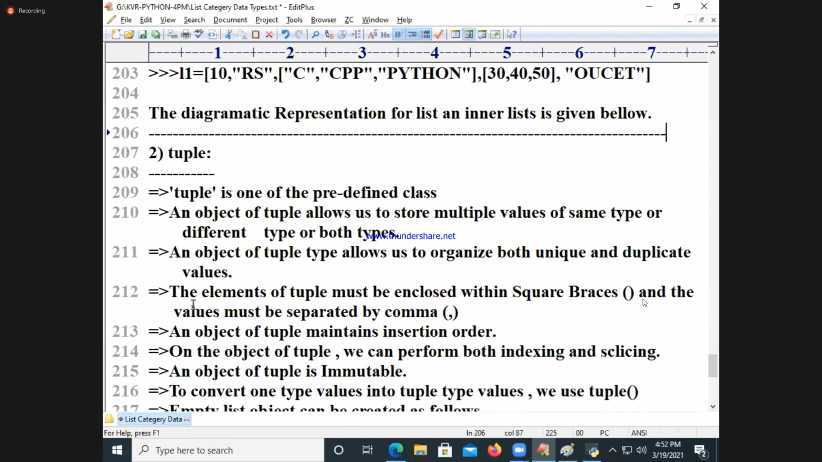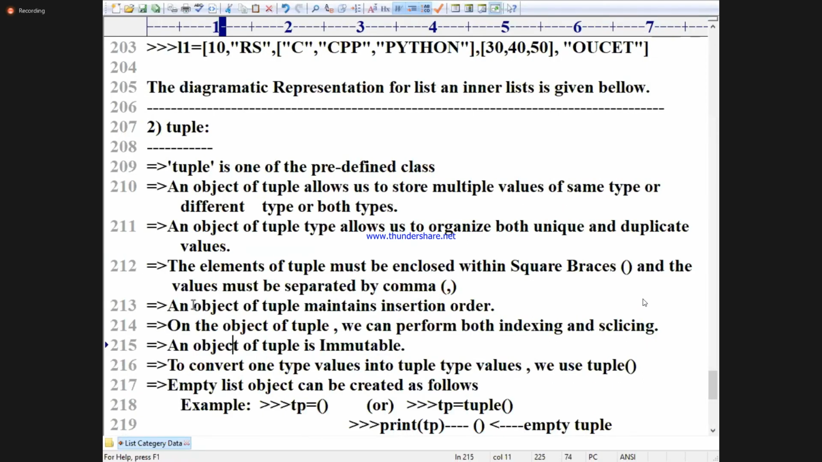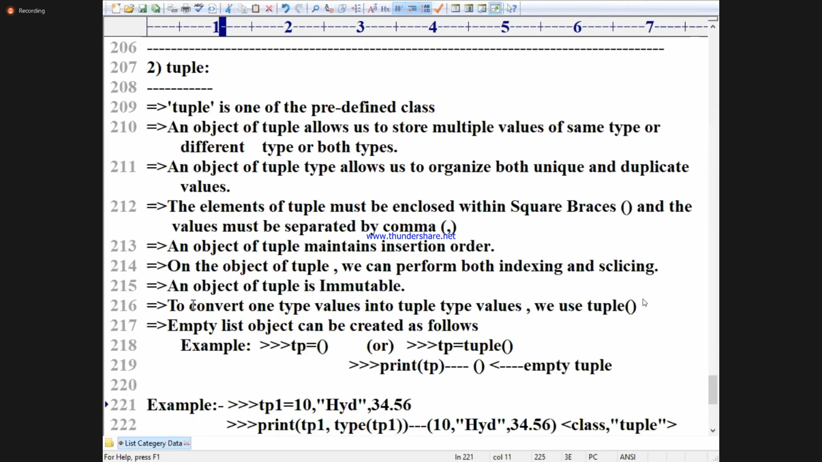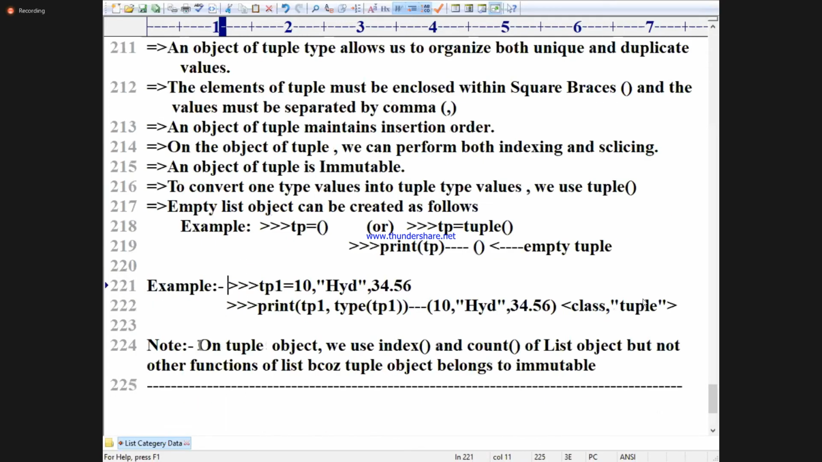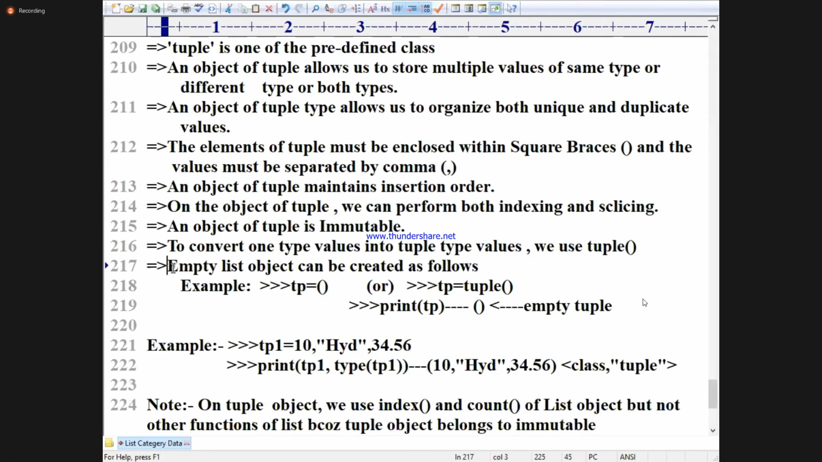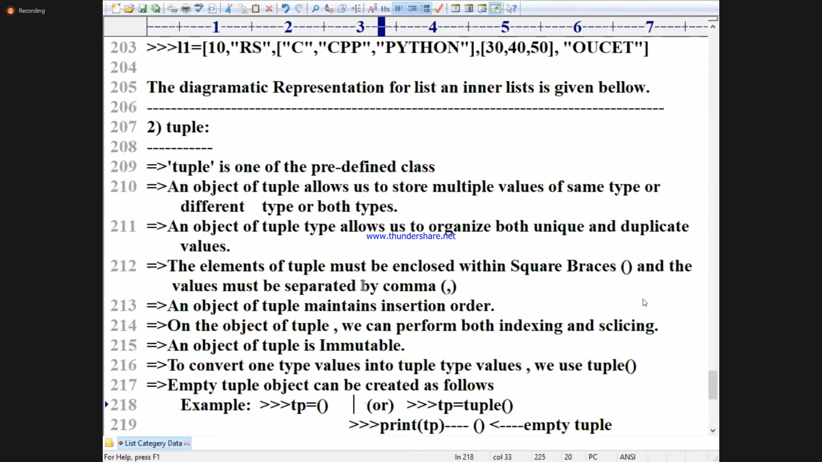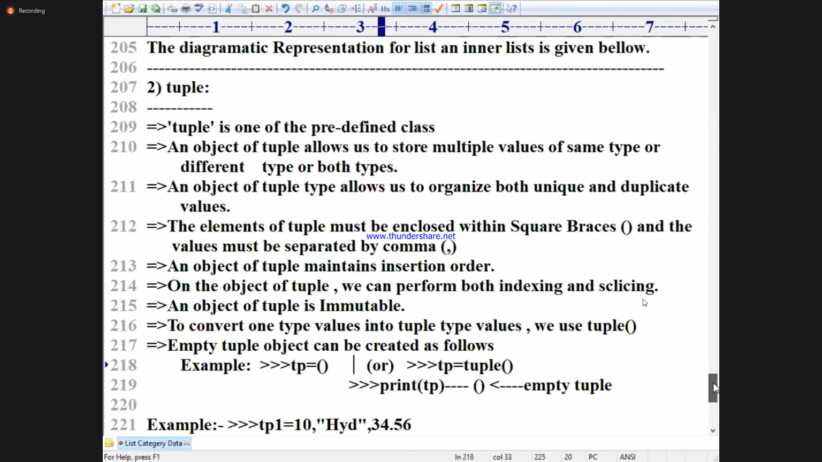If you are saying that, sir, we already wrote and our hands are paining, you can sit quiet and calm and read the previous notes. Right. Last point, this one. Empty tuple object can be created as follows. Start, write a little bit quickly.